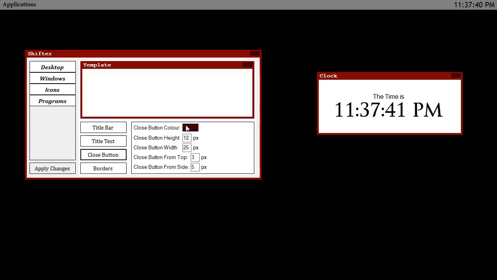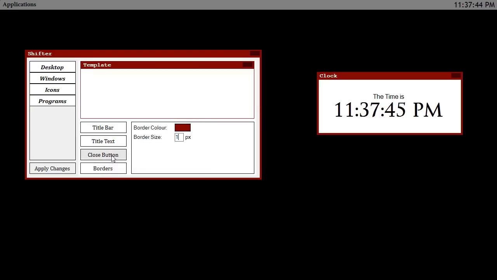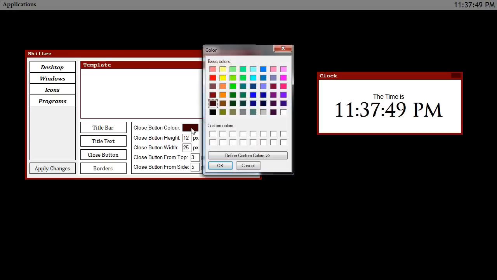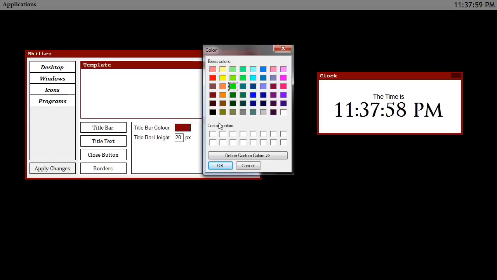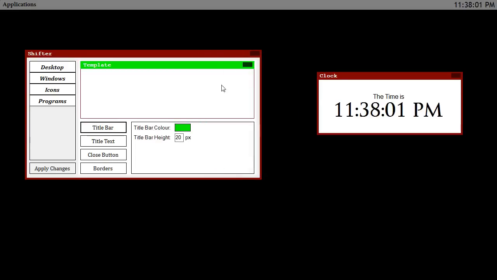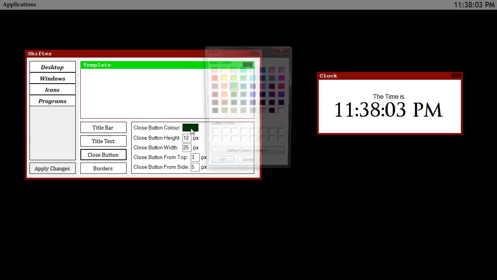Title text. Close button. Oh, what should I do? Borders, I'll make it 1. So that'll be really crazy small. And then I'll make the close button a dark green. And the actual title bar itself can be one of those really mess-up-your-eyes greens. In fact, what could I set that close button?